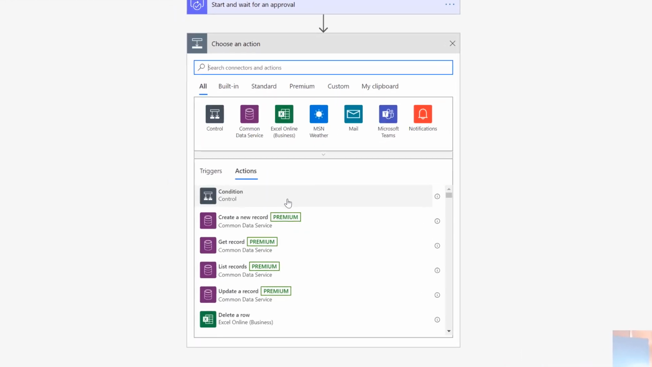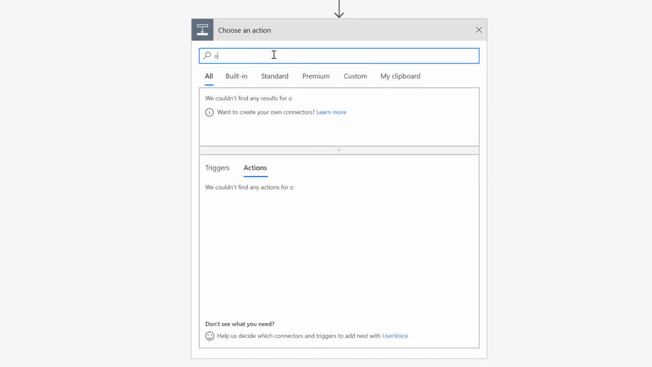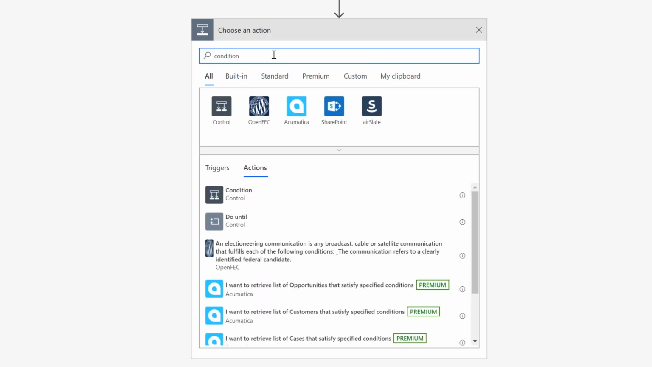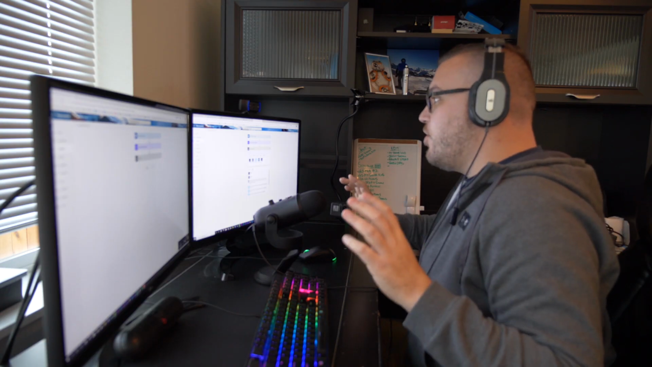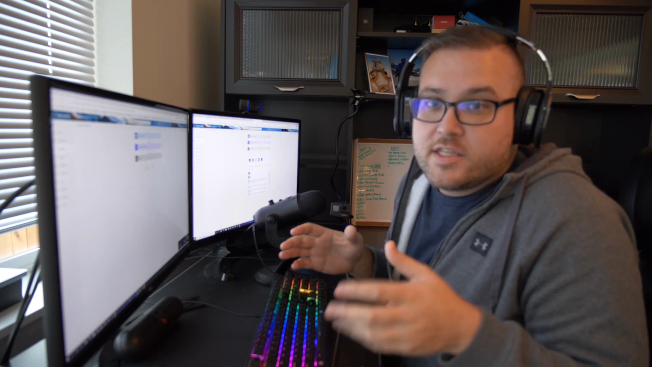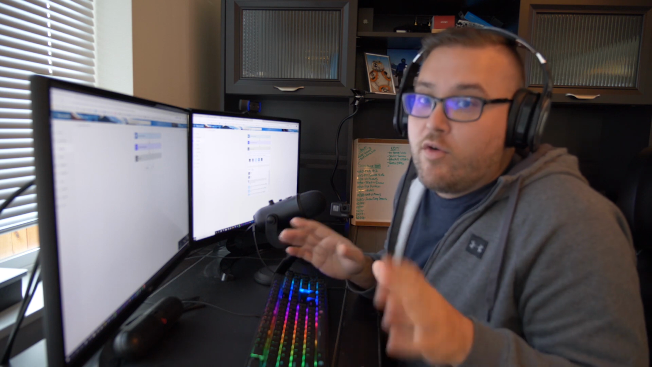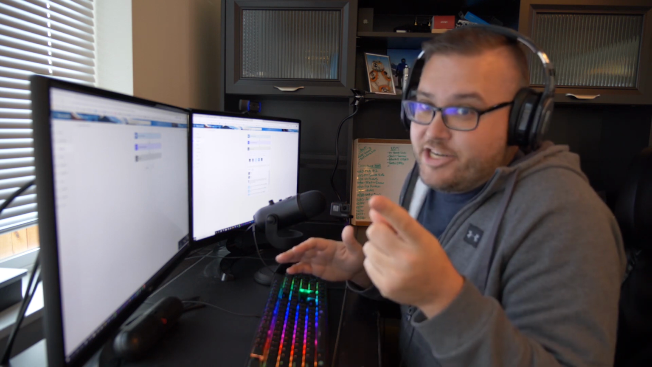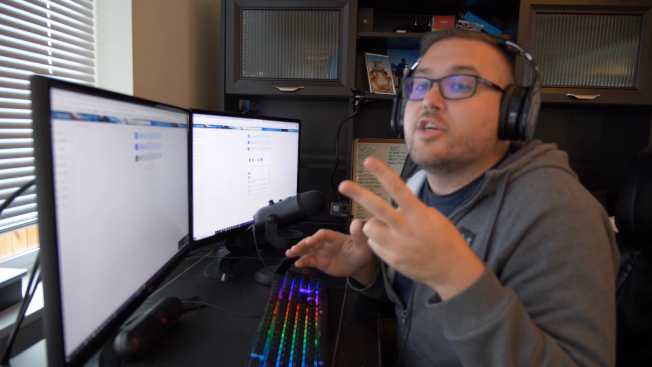Okay? So now, for every approval we have, we also need a condition, because when an approval happens, we have approve and reject. And so that means these two things are going to route our flow in different ways. And so if we want to route our flow in different ways, we have to have something to do that for us. And the two things in flow that can route flows down separate paths, branch them out, are either one, a condition, or two, what we call a switch.